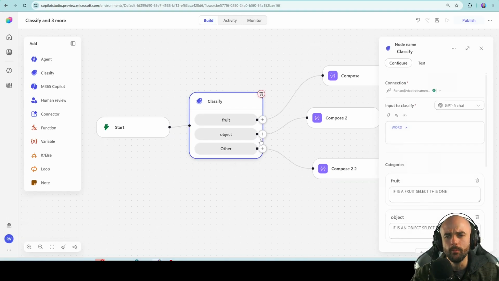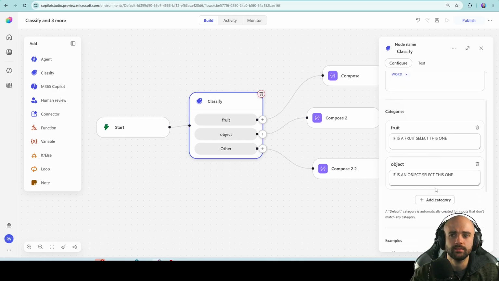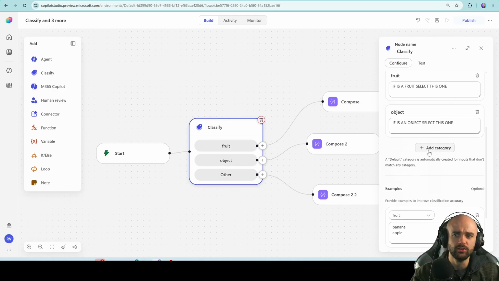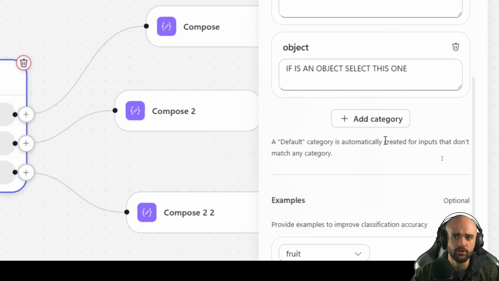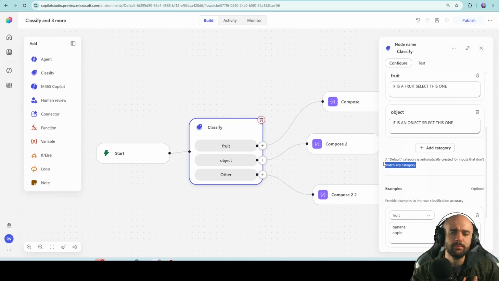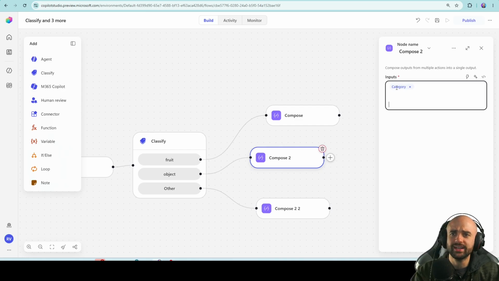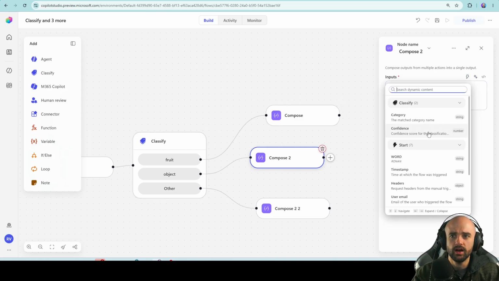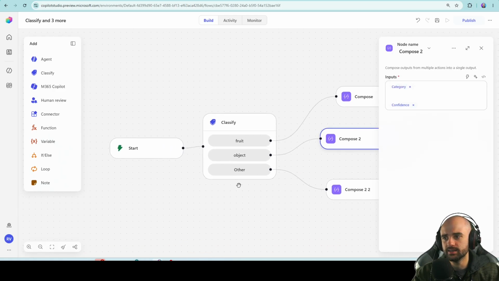My name is not an object, but okay, I don't know if I need to create a new category called other, because the default category is automatically created for inputs that don't match any category. And I'm just typing my name. I don't know if it's understanding my name as a similar object, like the word looks like some object. So I will check not just the category, but also the confidence that we have on the reply.